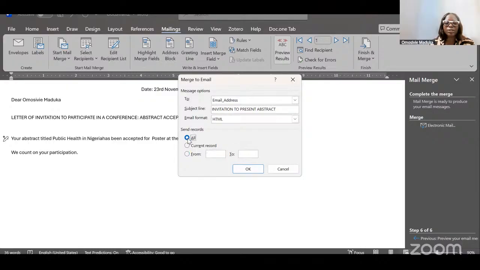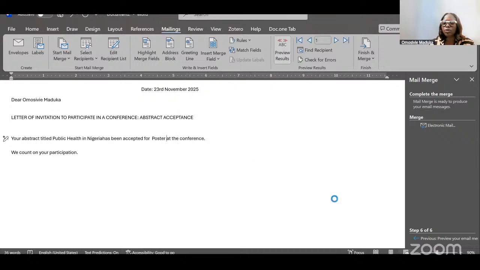Send records, let's send all, or you want to send only one. That's the current one that is open in front of you, or you want to send all the emails. So let's click on all, because that's actually what we need to make our life easier. Let's send to all. All right. And typically, it's working on it.